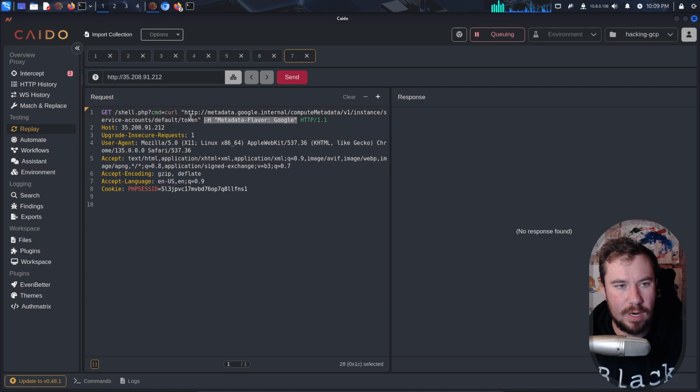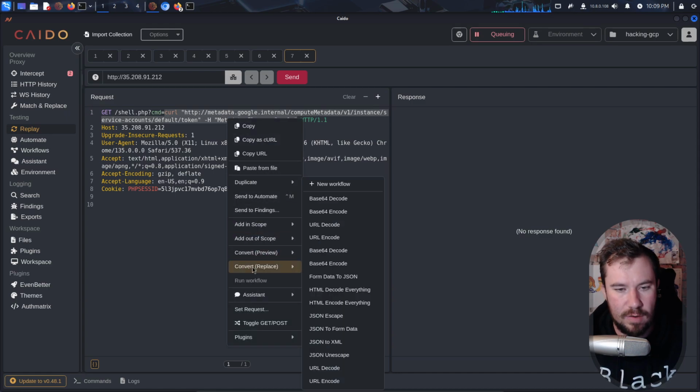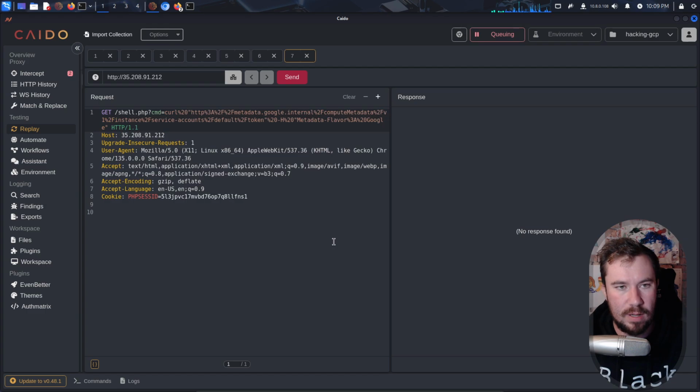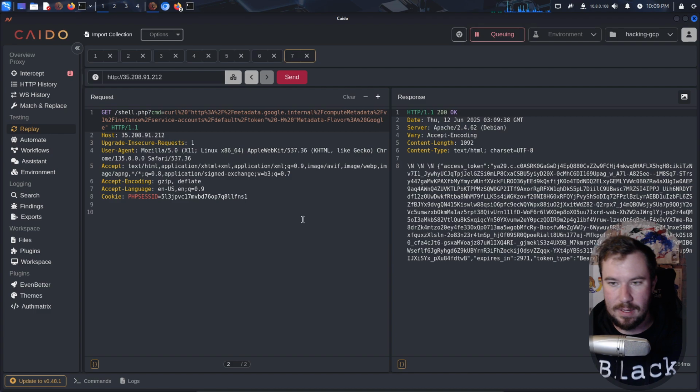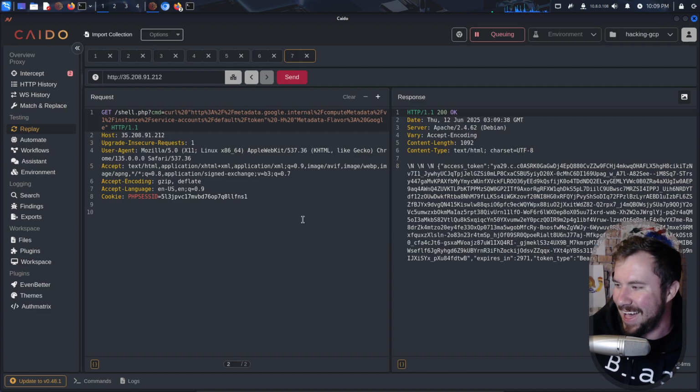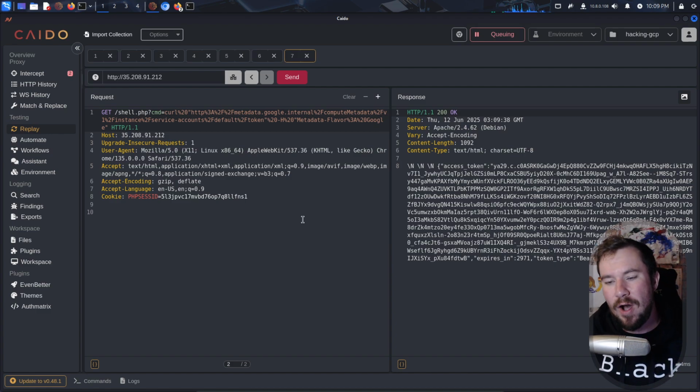Now what we need to do is URL encode this so it works well. In Caido, I'm going to highlight it, right click, convert replace, and URL encode. And it will URL encode it for us. Cross our fingers, it's probably not going to work, but let's see what happens and click send. Look at that. By doing that, we are able to get an access token, which is going to give us the ability to dive into GCP.